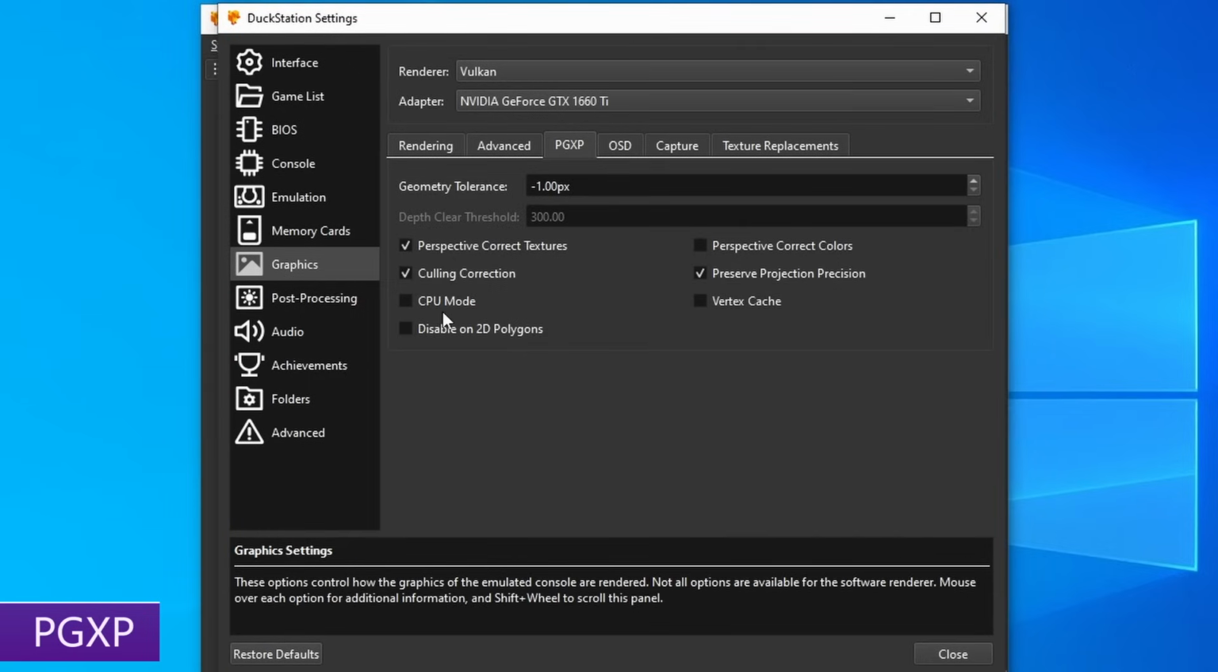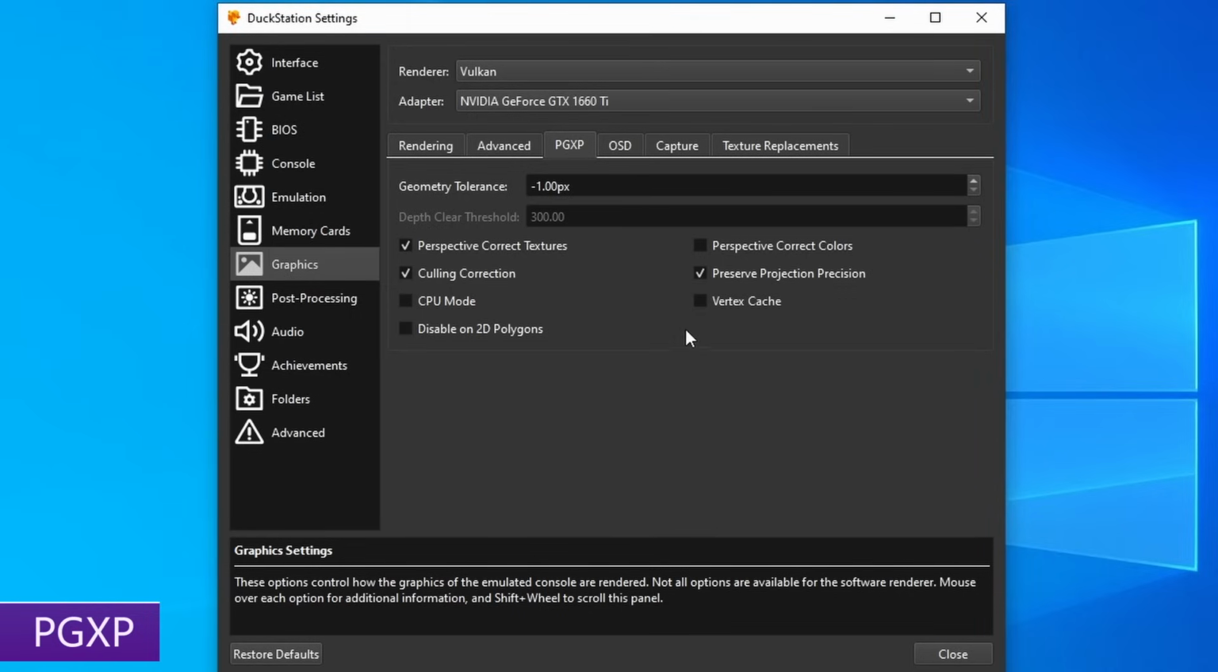CPU mode and disable on 2D polygons are compatibility options, and Duckstation knows exactly which games these are needed for. So leave these off by default and let Duckstation turn them on for those games specifically. Vertex cache I'm going to skim past because by its own admission it generally provides no benefit.